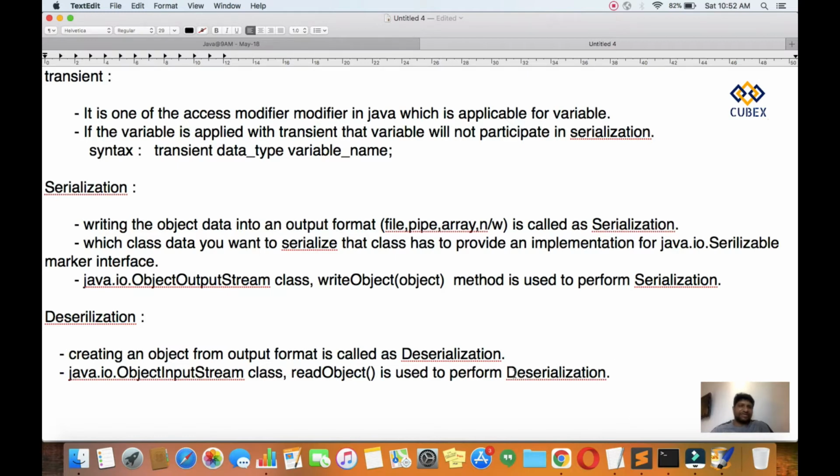Now theoretically we understand what is meant by transient. It's one of the access modifiers, applicable only to variables. What is the purpose of declaring a variable as transient? If you don't want any variable to participate in the serialization process, that particular variable will be declared with the transient access modifier.